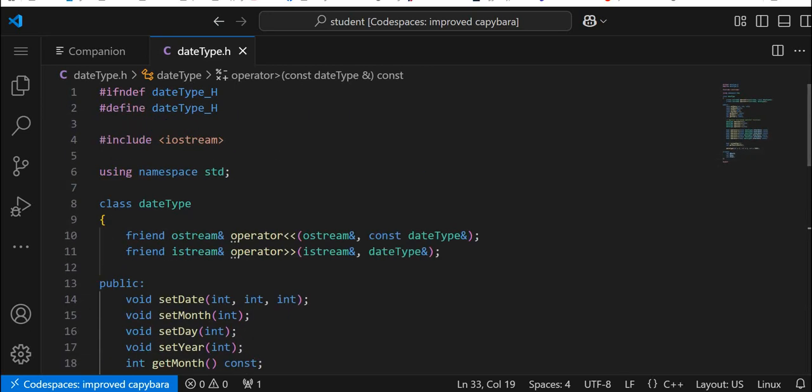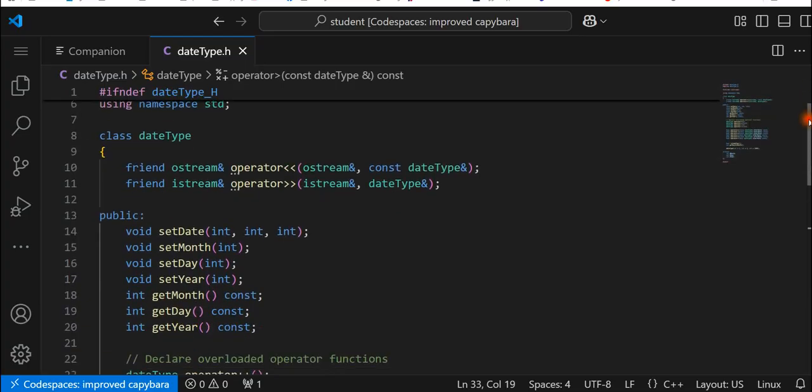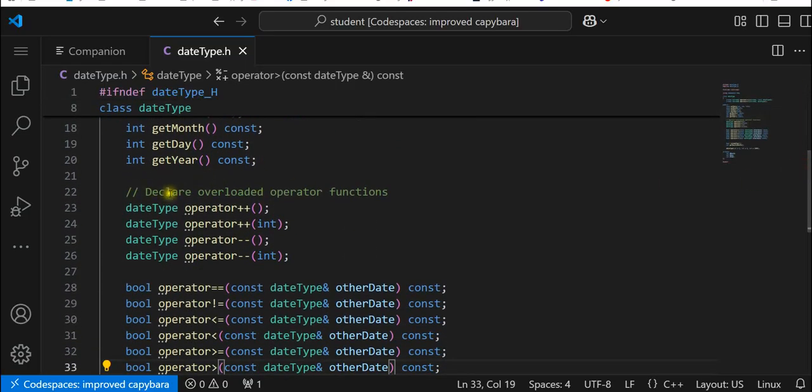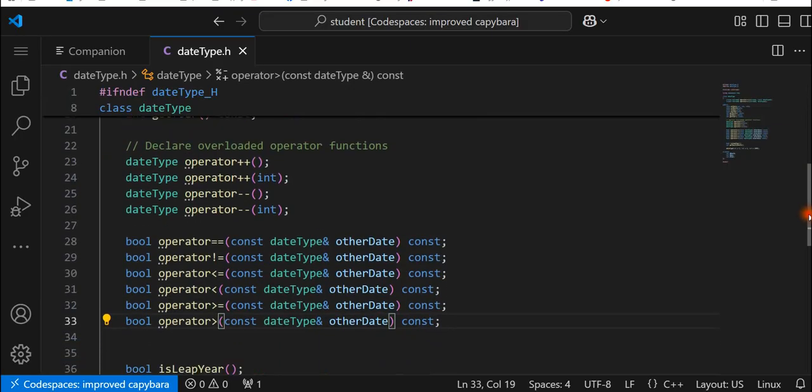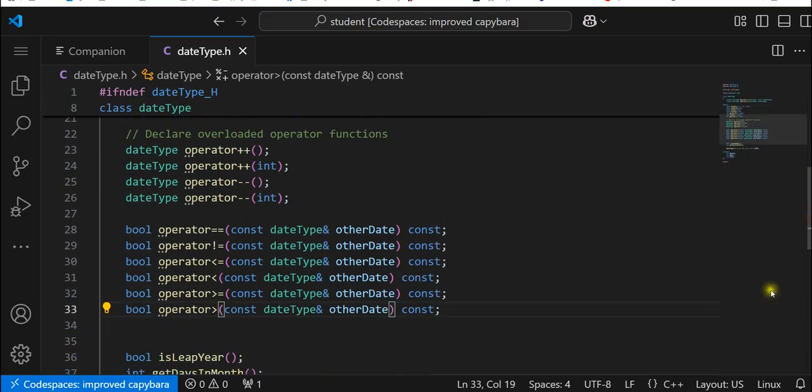Let's take a quick look at it and show it to you again so you can see in case you missed something. The only thing you had to change starts under line 22, declare overloaded operators, just this area from 23 to 33. If you need more time, go ahead and pause. Everything else should be good to go, and you shouldn't have to change it. Alright, so let's close out that dateType.